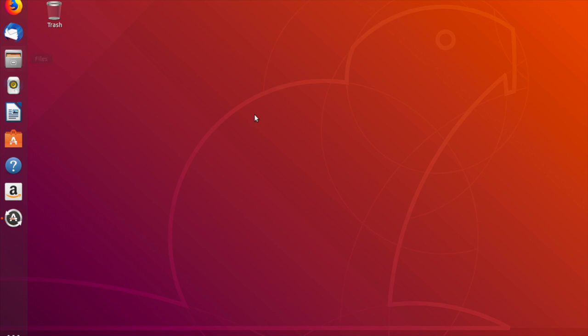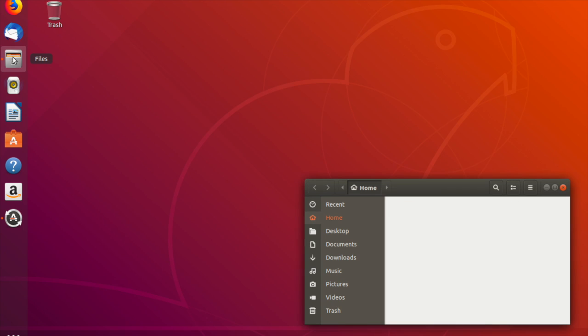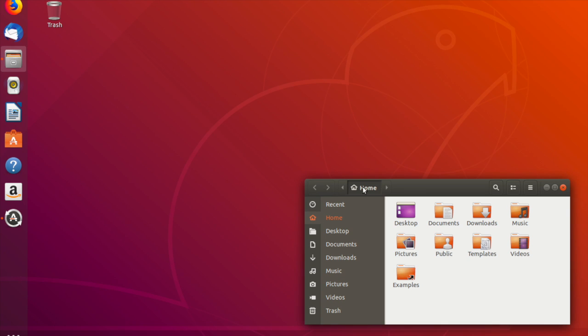In Ubuntu, for example, you've got the file explorer here, similar to the Windows one. And when we open this, it takes you to your home folder. Now, a folder is just a convenient way of storing files. In this case, with Ubuntu, you get a bunch of defaults, similar to Windows. So you've got videos, you can store music, pictures.